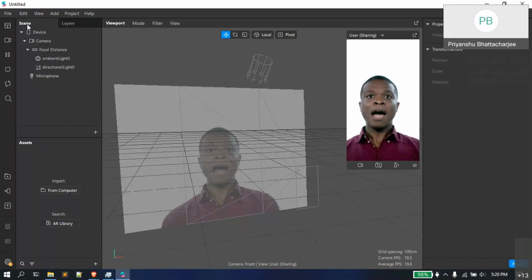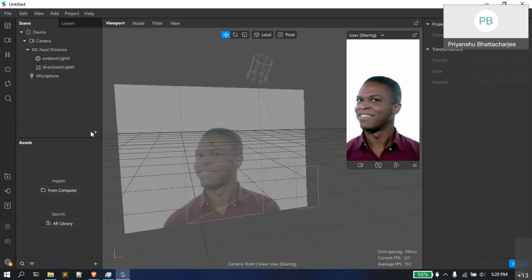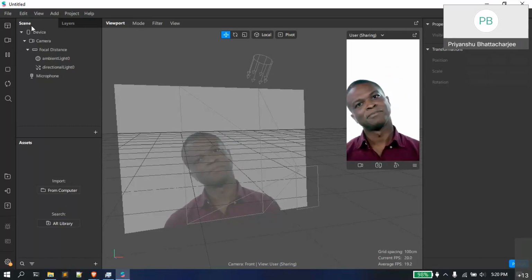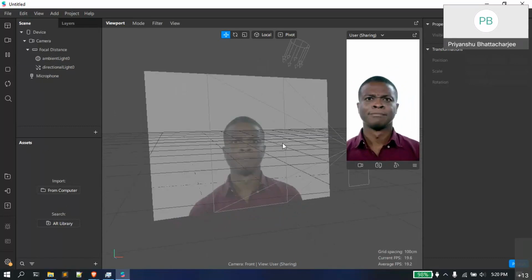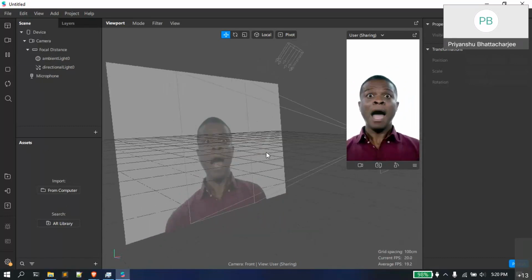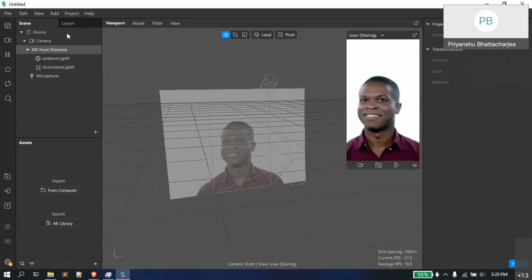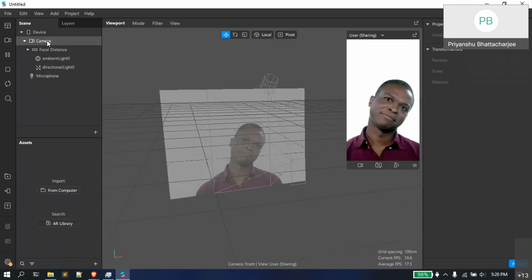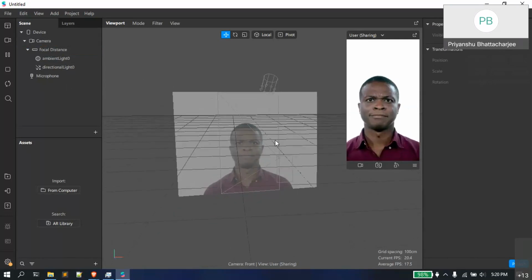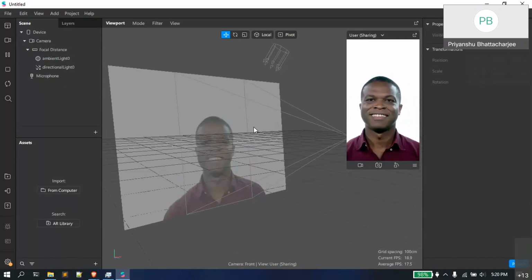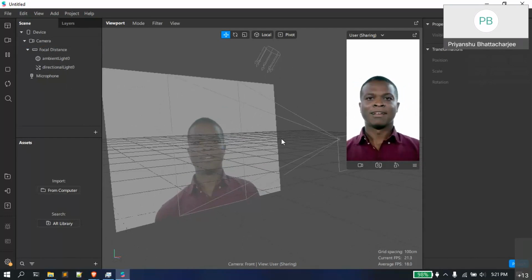And here is another window called the scene. This is called the scene panel, and it is like the hierarchy window in Unity. Everything that is available in our scene is in this particular panel. We can even add more objects to it, and that's what we will be doing. We'll be adding our 3D models and our face tracking module in here to perform the AR filter.